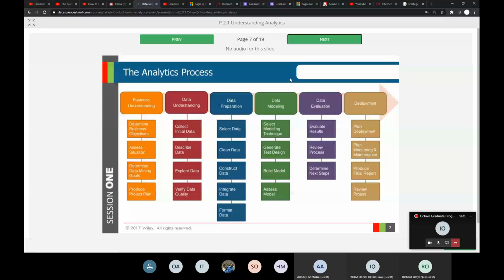So let's start with business understanding. First of all, you have to determine the business objectives. What problem are you trying to solve? That is very important. You have to state your objective clearly, which is key. You have to assess the situation, take a deep look into the problem, and try to see things outside the box and how the problem can be solved.